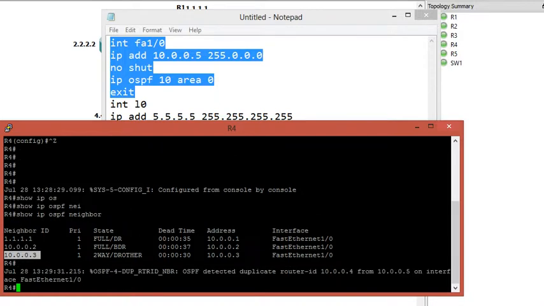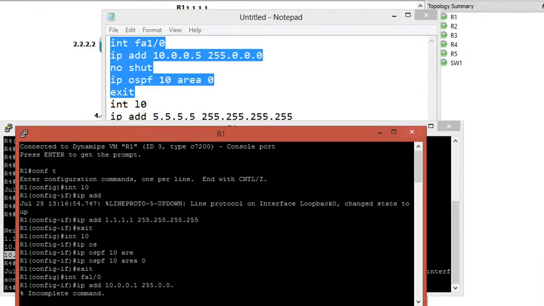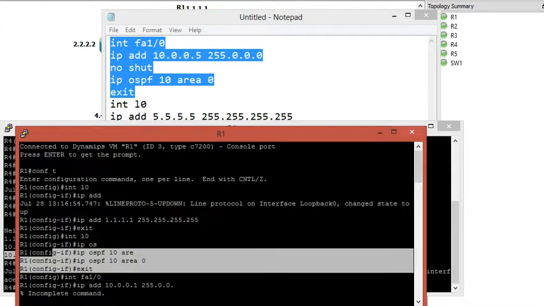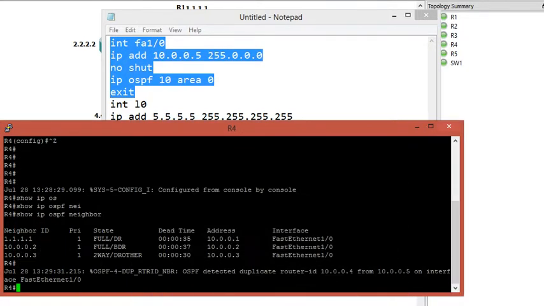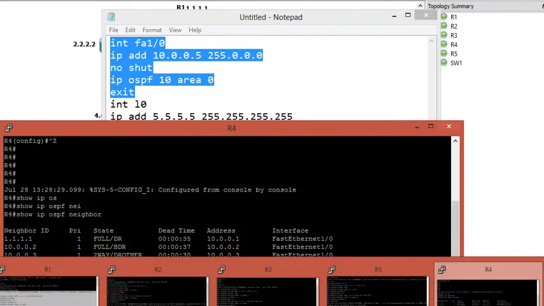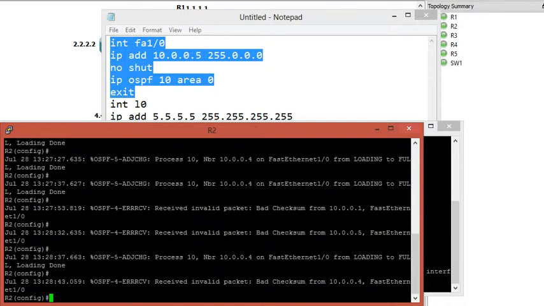I will be going to router 1. Router 1 I don't have to change, because in the beginning I gave the loopback address first. That's the reason by default it took the loopback as the router ID. Now, how do I change the router ID? I want it to be different, 2.2.2.2. So how will I do that?